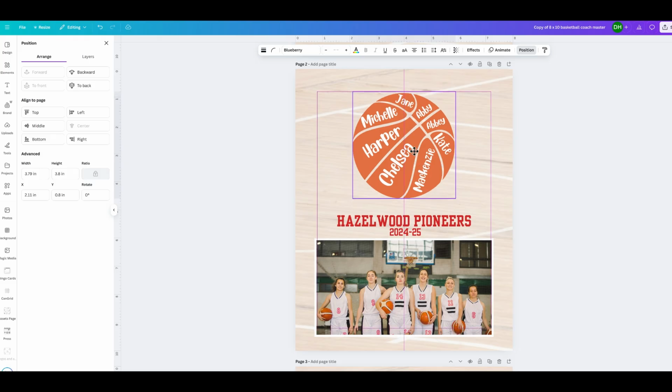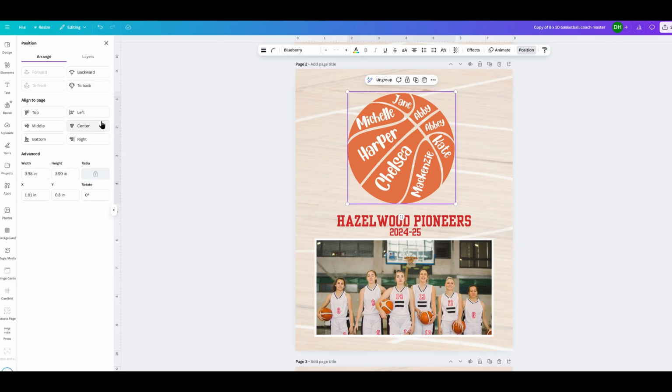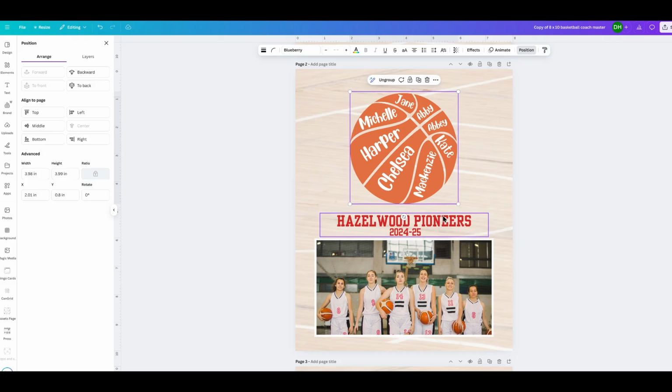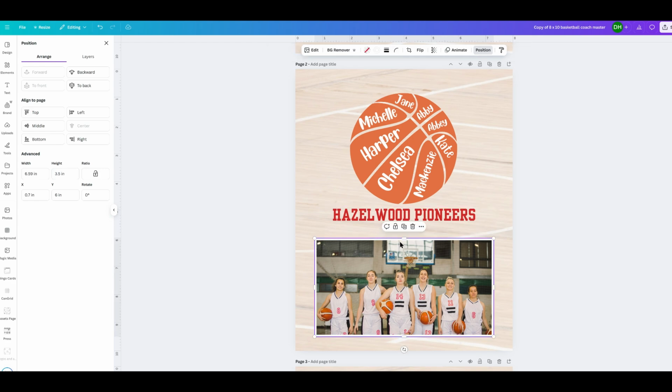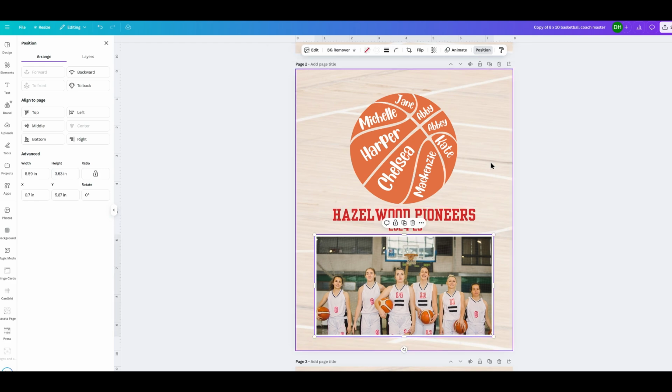So now I'm going to group it again, click my position, click center. Now I'm going to bring it up a little bit. Technically, I could make this ball a little bit bigger because we have more space. Again, hit center. And now if I want to make my school name a little bit bigger, I can bring that bigger and bring it up here. And you could even make your photo a little bit bigger. Just all kinds of options.